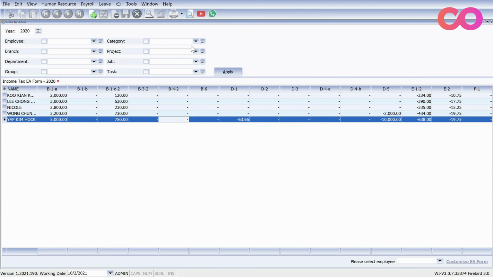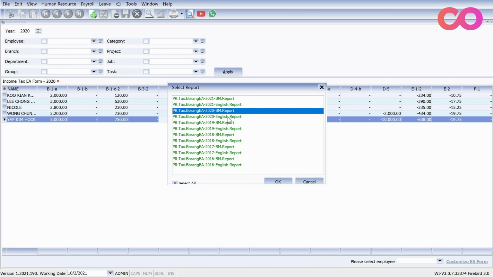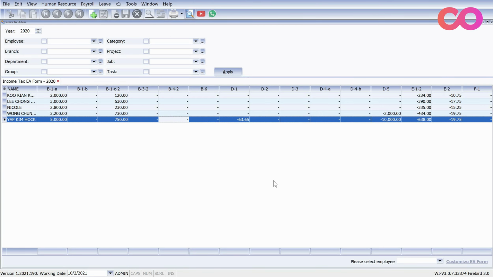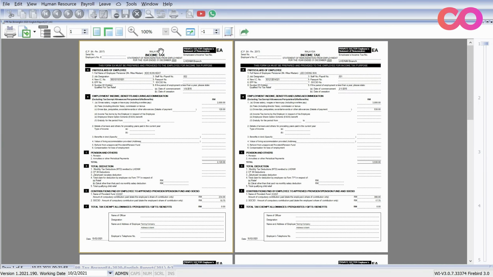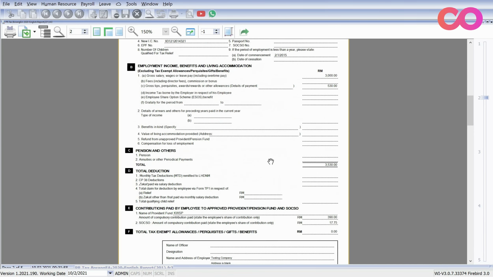If there's no changes, we just click preview. Then we will select either 2020 VM or 2020 English. Let's say today I want to use the English report. So press OK. Here you can see we have our individual EA forms. Straight away you can print out, and if you want, you can share and email out or send out through WhatsApp. So this will be your individual EA forms.